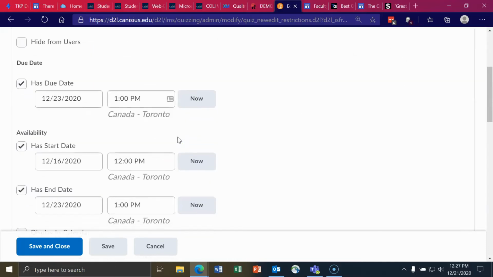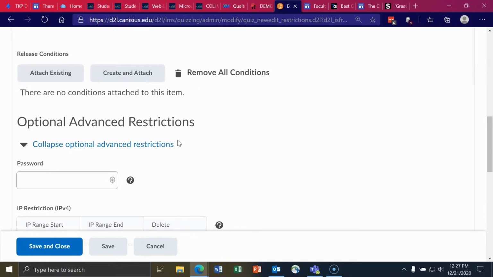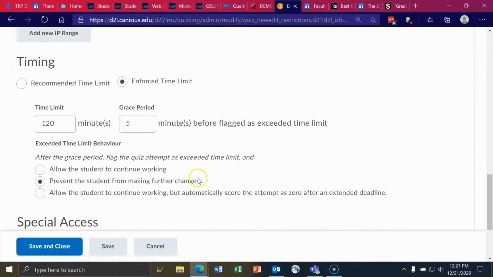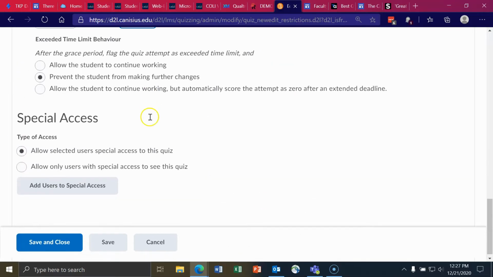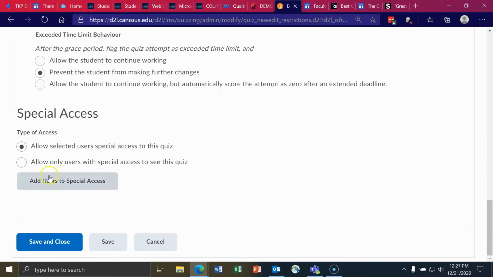We need to scroll down until we find the section titled Special Access, which is just after the timing section right here, and is the last option in the list. The first thing you need to do is choose the type of access, whether you want to allow the selected users special access to the quiz or allow only special access users to see the quiz.